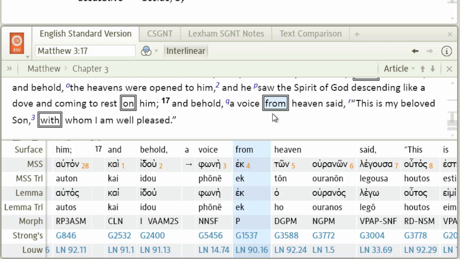As an adjective, a preposition can modify a noun or pronoun. In Matthew 3:17, we have an example of a preposition modifying a noun. This verse comes out of the story of Jesus' baptism, and it reads, "And behold, a voice from heaven said, 'This is my beloved Son, with whom I am well pleased.'" The English preposition here, "from," is a translation of the Greek preposition ek, which takes its object in the genitive case. As you can see here, "heaven" is translated from tou ouranou. Both the article and the noun are in the genitive case.